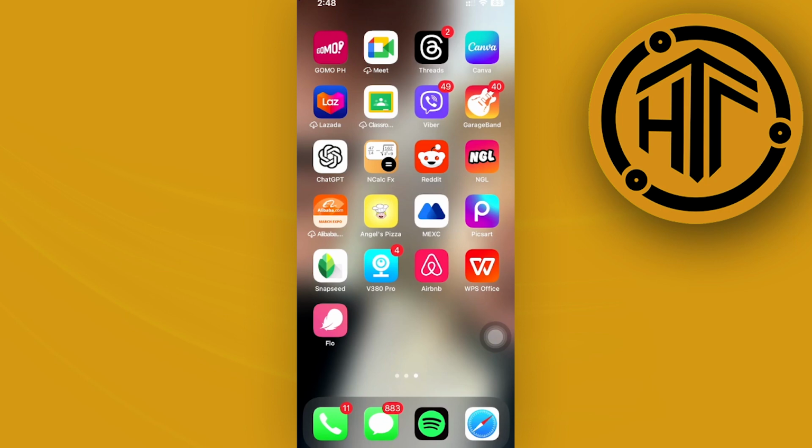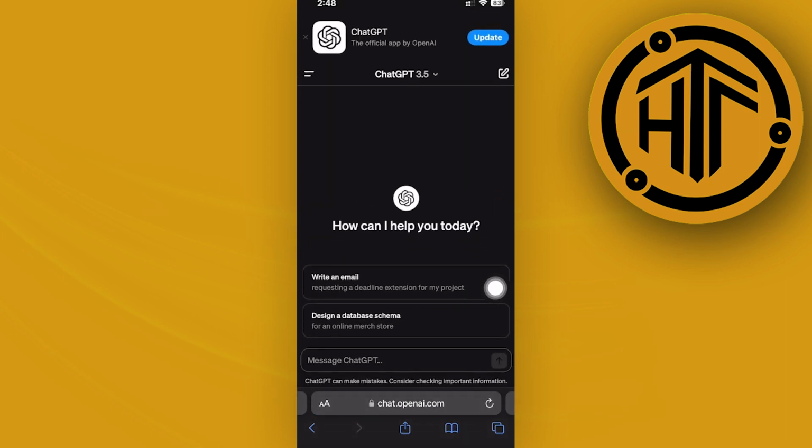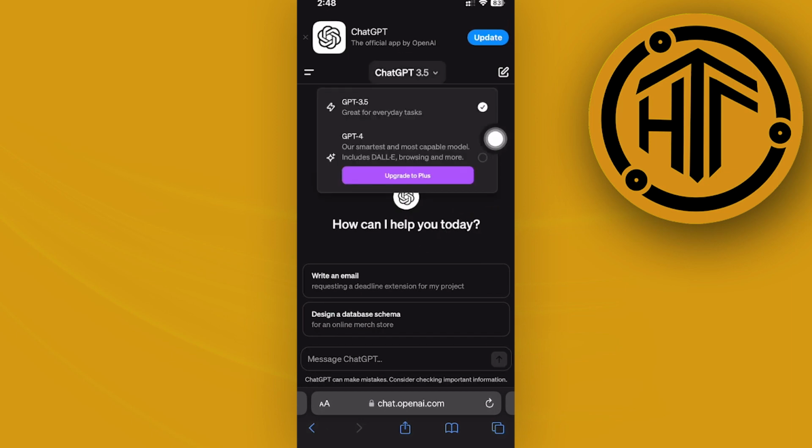Hey guys, today let's learn how to create consistent characters in ChatGPT. So if you would like to create consistent characters over on ChatGPT, what we need to do first is to launch the ChatGPT website. Now, I have already done that and also logged onto my preferred accounts, but what we need to make sure of first is that we are currently using GPT-4.